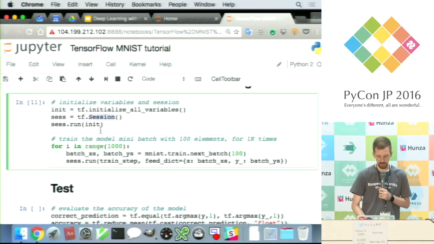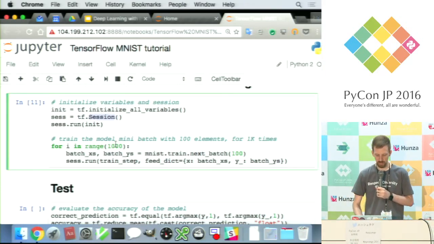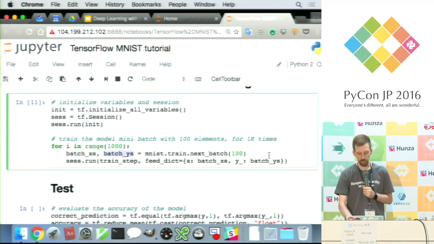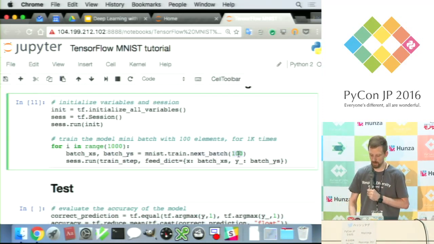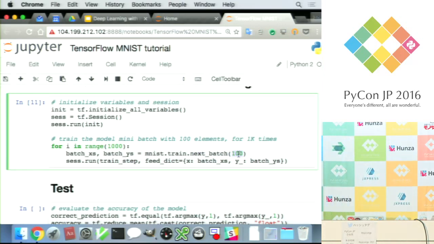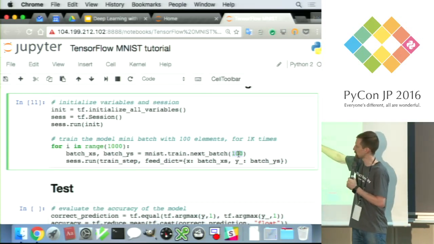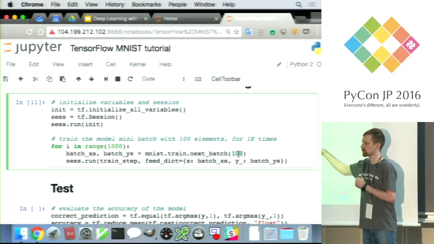So then, what we can do is run our actual training. Here we're going to create a session and then run our actual training. We're going to do mini batch training. So this is going to run 1,000 times on a batch of training data. And what's really cool is that each time we run through this batch, we only have to train on 100 values, right? We don't have to train on all 55,000 values. We can just pick a random set and then train on that.